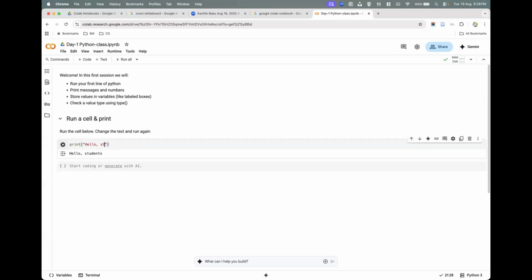I want to change it to hello Karthik, and some exclamation mark. And then I want to run it. Again shift and enter. It will say hello Karthik. Likewise, you can give anything inside those double quotes and use the print with the simple brackets. It will print it on your output console.